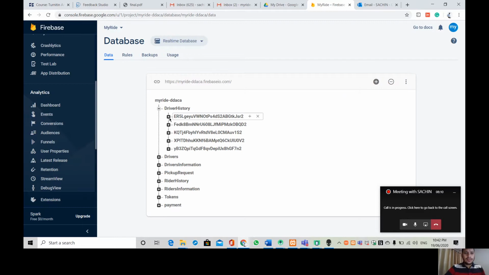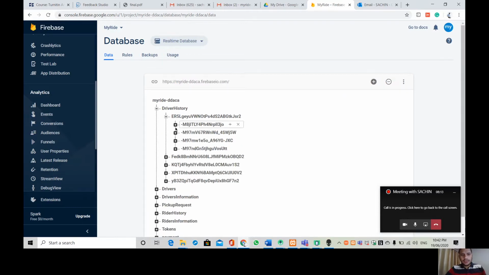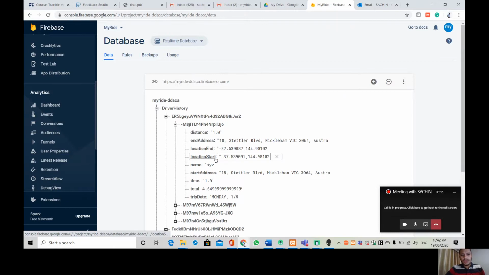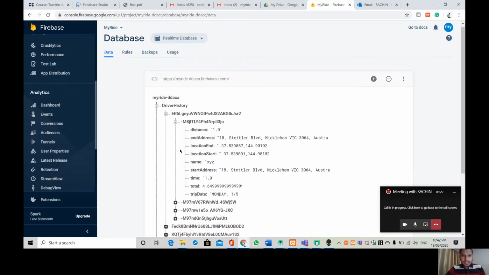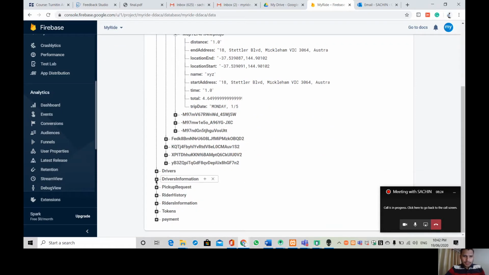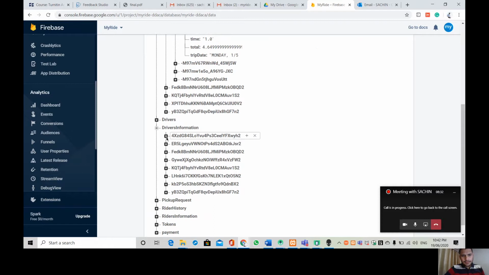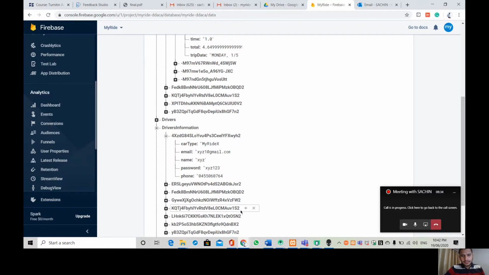So the admin can see how many users there are and the user history. Here is all the information about the driver and driver history. If we need particular driver information, the admin can click on driver information and find any driver here. So that was my contribution in sprint 1, and now I'm going to share my sprint 2.